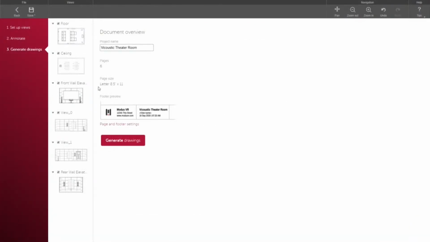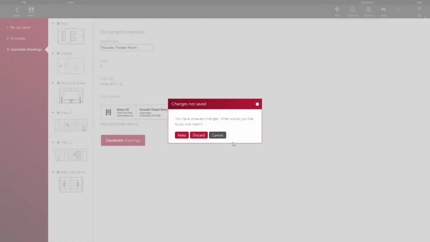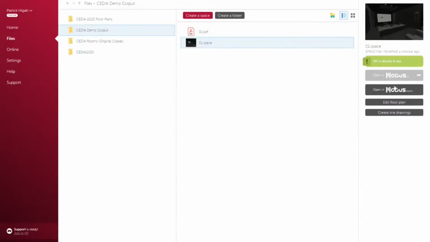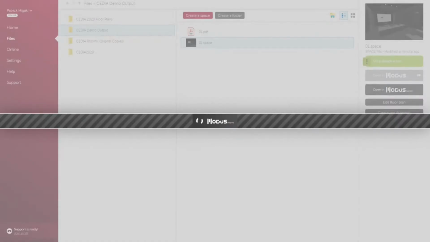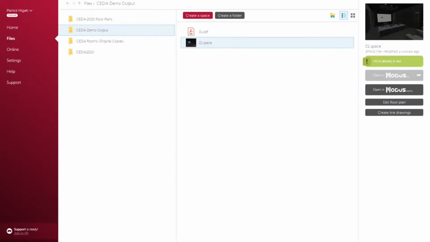Next, let's go ahead and take a look at Modus Photo. So I'm going to go back. I'm going to keep my changes. Modus Photo is what we call a companion app to Modus VR. You launch it in a very similar way that you launch into VR, so let me get it up on screen here.